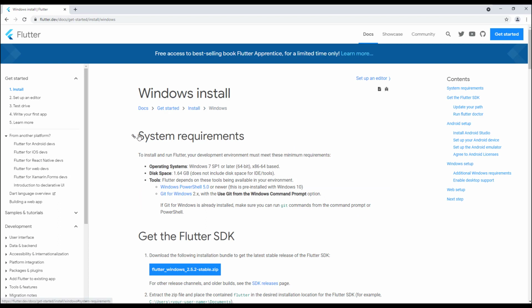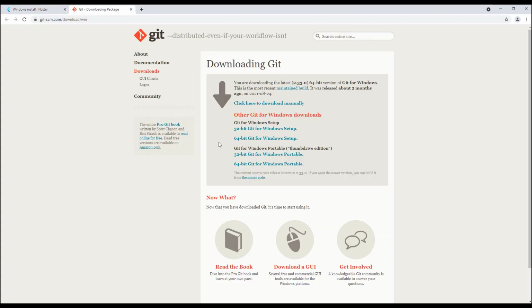First of all, we just need to see the system requirements. At least we need Windows 7 Service Pack 1, and we need 64-bit, and at least some disk space. I think you should already have all this. Another thing is that we should also have Git for Windows, and if you haven't installed it, then we should just go and install it. So just select this one and open it in a new tab, and we can select it from here based on your Windows version. Like if you have a 32-bit version or 64-bit version, you can select it from here.